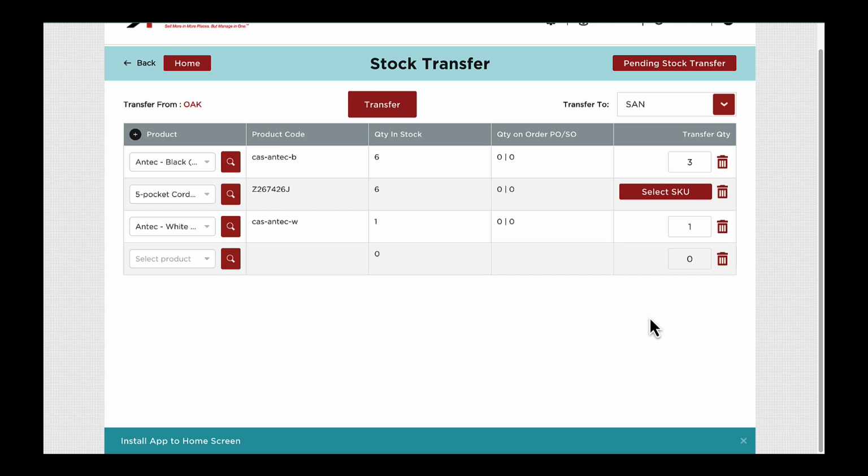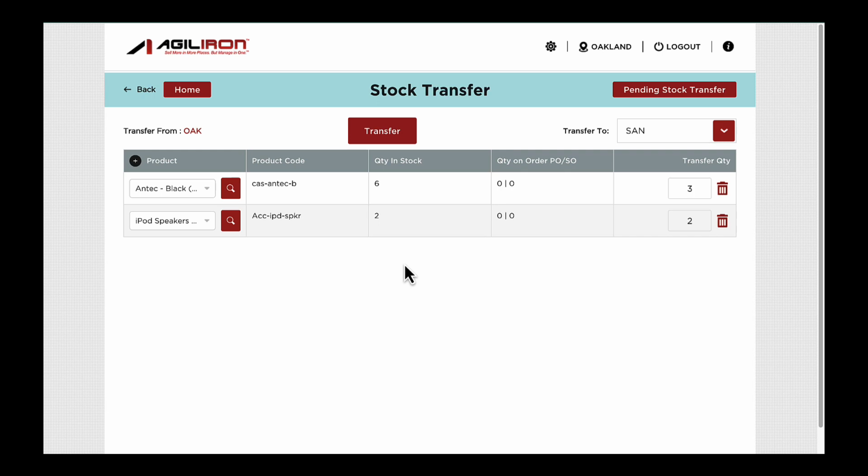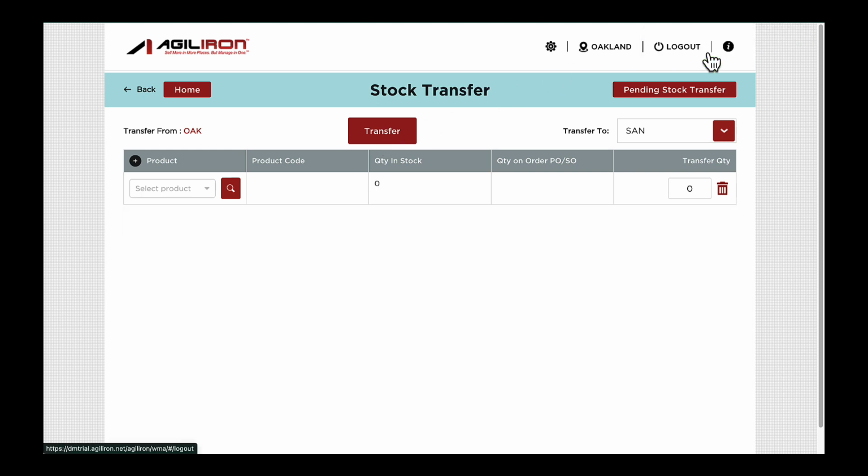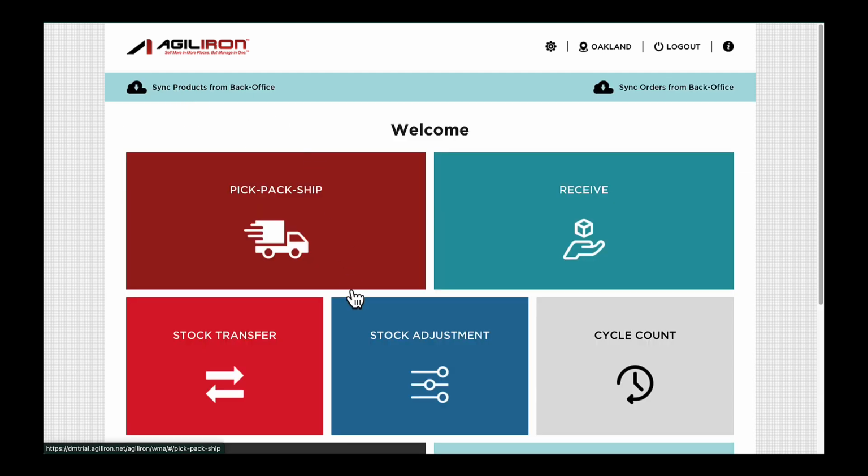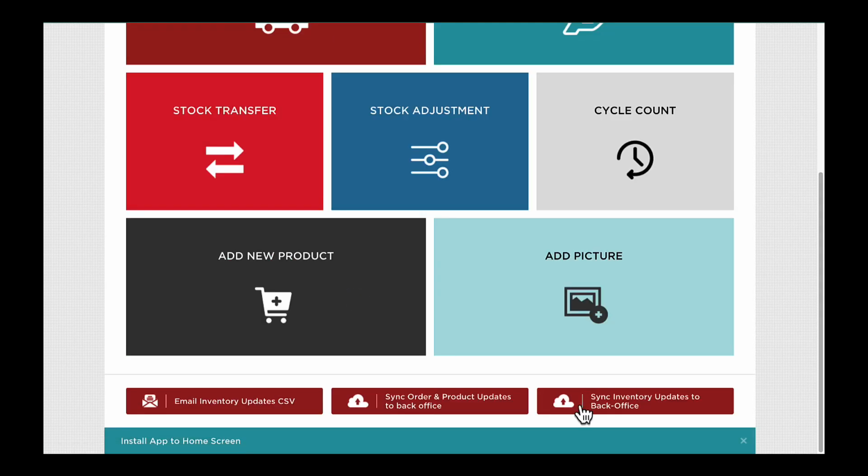If you want to remove any of the added products, simply click on the Delete icon. After the products are added, click on the Transfer button to complete the process. You will see a message that the transfer is successful. Now, lastly, you need to go to the Home page and click on Sync Inventory Updates to the back office. Whatever updates you've made will get reflected in the back office.